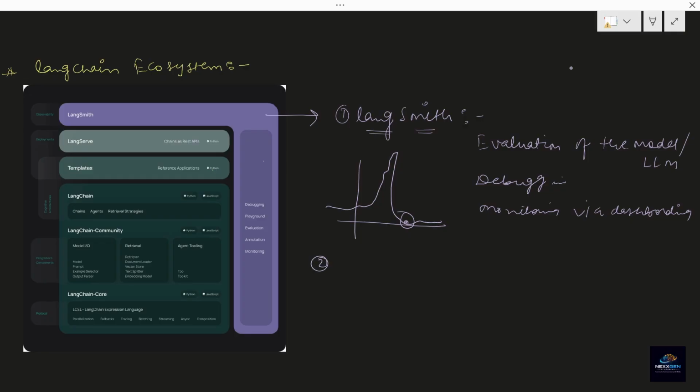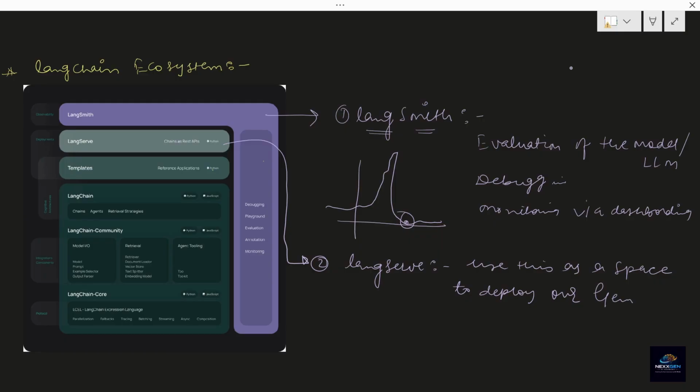Second is LangServe. What LangServe actually does is help your model to deploy, right? We can use this as a space to deploy our Gen AI application, right?